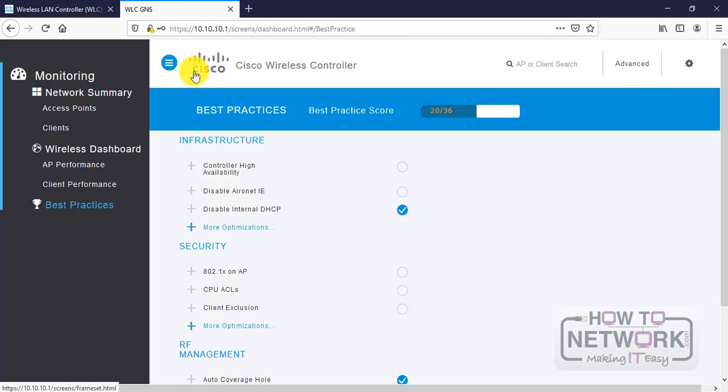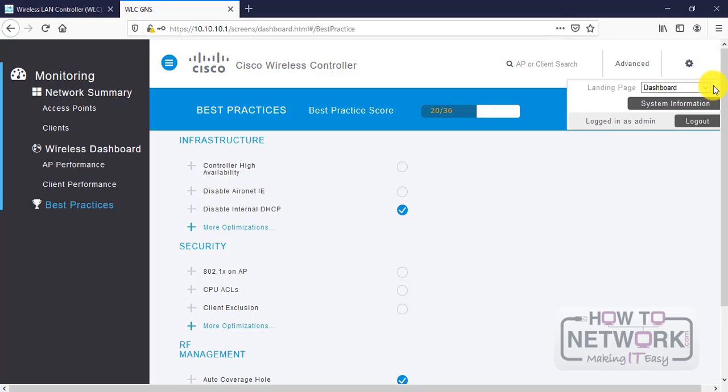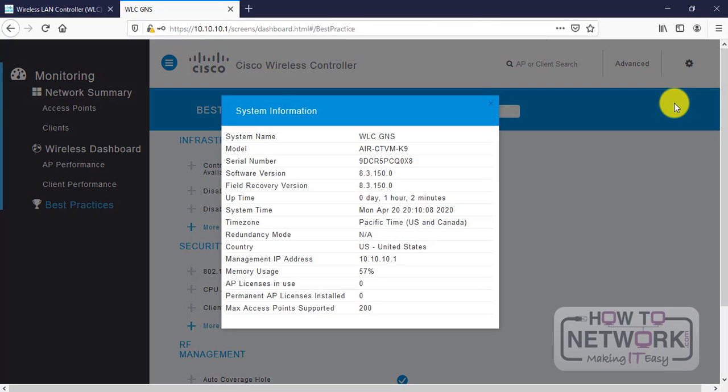If you go to the Advanced tab, you'll see a Settings button, and on the landing page there'll be two options. Number one is a dashboard, the summary here. A monitor summary is a page you can click on the advanced part, and that page will come up first. So it just depends what your preference is. So system information is name, model, serial number, the software version that you're running, a brief summary about this wireless LAN controller.